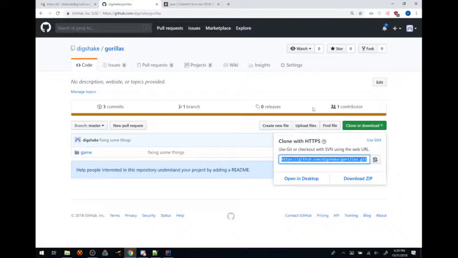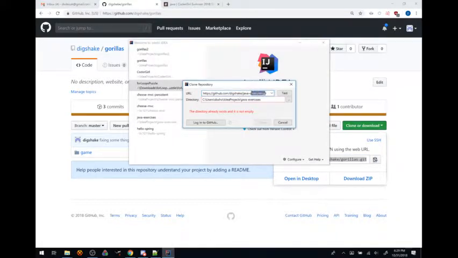Okay? And so then you can copy this and go back to IntelliJ and paste it into this box right here. This is the address of the repository that we want.